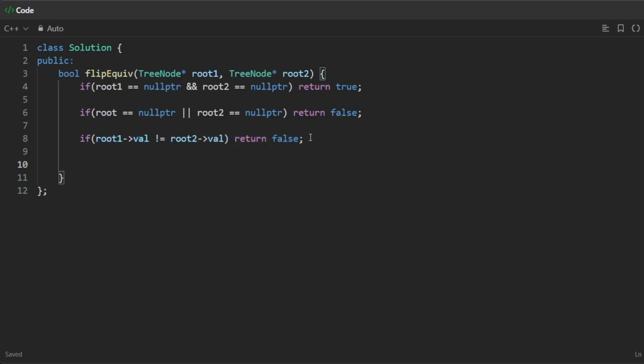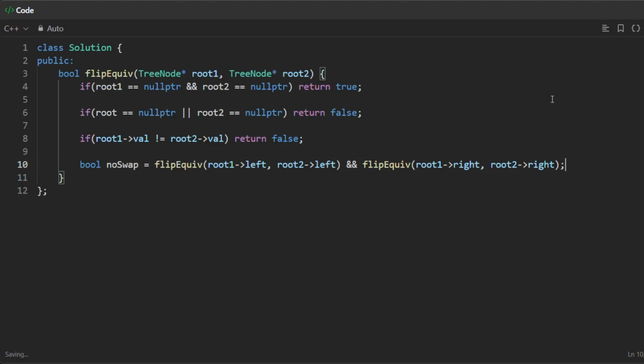Then we will check for no swap and swap. So we'll do bool no swap. So in that case we will call our recursive function which is flip equivalent. In this we will pass the left subtree of the first binary tree and the left subtree of the second binary tree, right? So these both should be flip equivalent, and again we'll call this, and then we will pass the right subtree of both the trees, right? Root 1's right and root 2's right. So this will give me whether these are flip equivalent or not if I do not swap.